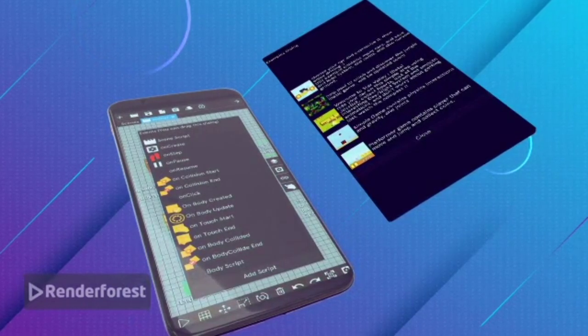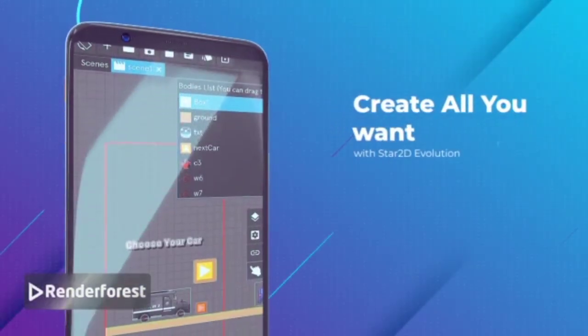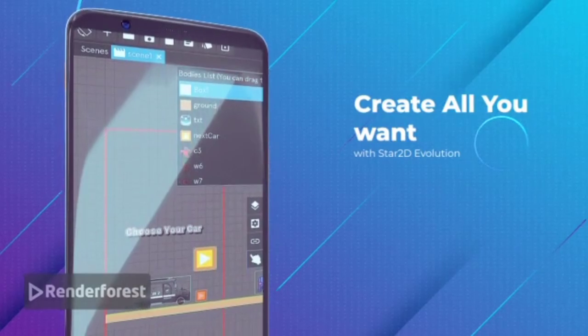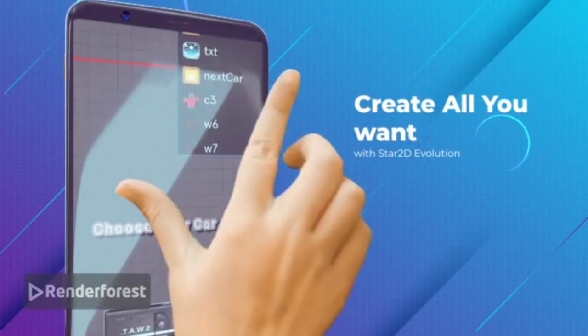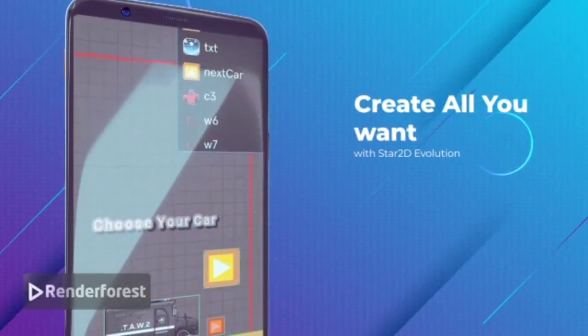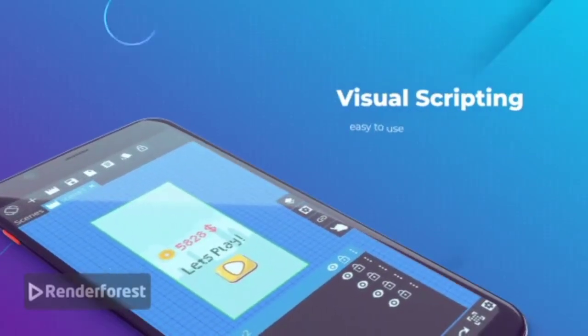Star2D Evolution is a next-generation mobile game engine designed for developers, hobbyists, and creators of all levels. With Star2D Evolution, you don't need extra tools. Everything happens right on your device.